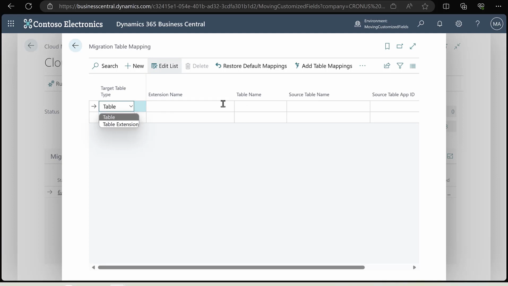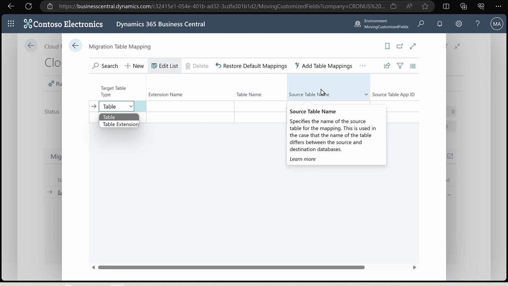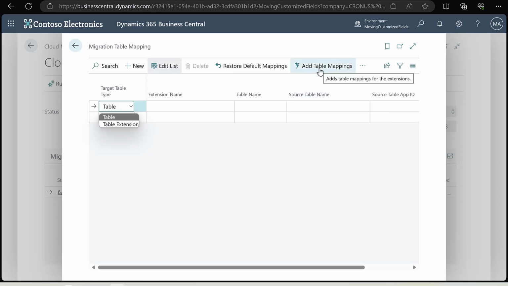You could define it inline by selecting the table extension and then filling out the other fields. However, we've seen that this is error prone. If you make a mistake when you define the migration table mappings, no data is going to be moved across, and these kinds of issues are a little bit difficult to troubleshoot. To help you add migration table mappings in an easier way, but also in a less error-prone way, we have added a dedicated UI for that. You can access it through this section, which is called Add Table Mappings.